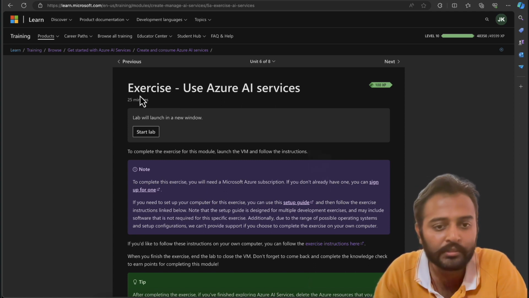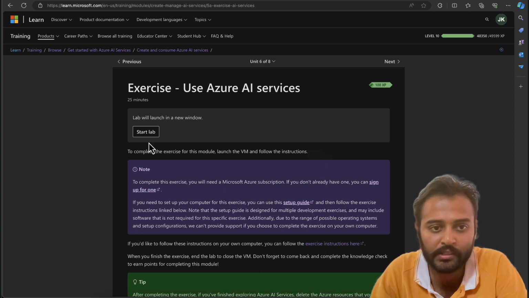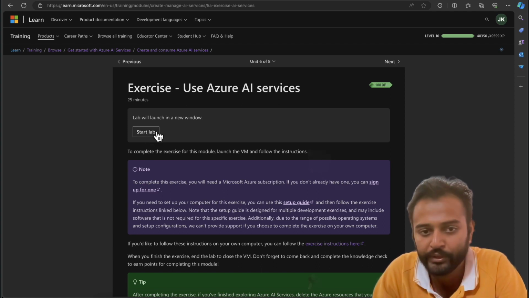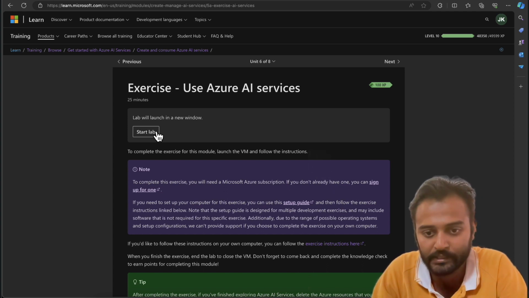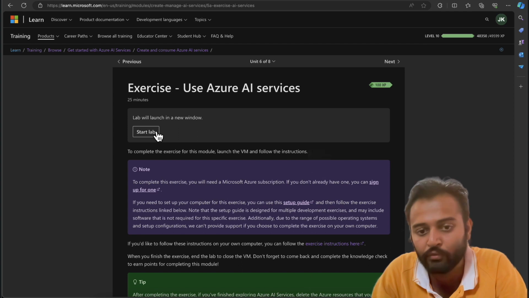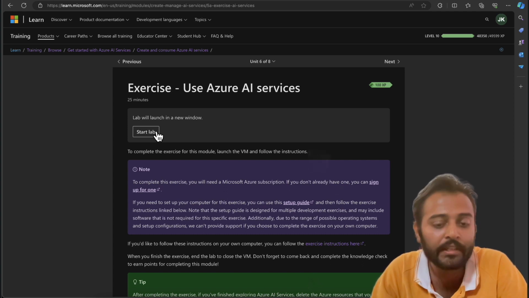If you do not have an environment where you can perform this exercise, Microsoft provides you a virtual machine where you can go step by step by following the instructions. You just need to click on the start tab, so it will launch a window, a new virtual machine, a new computer where you can perform this exercise. So I'll be performing it on my machine and not on the virtual machine. The reason being, my computer already has all the required tools and software to complete this exercise.